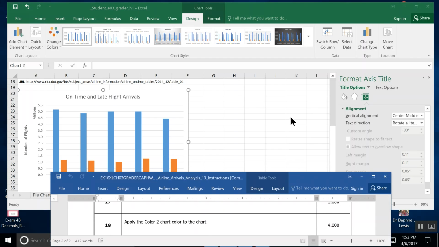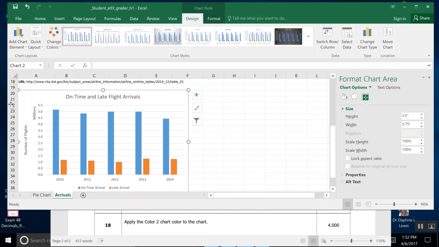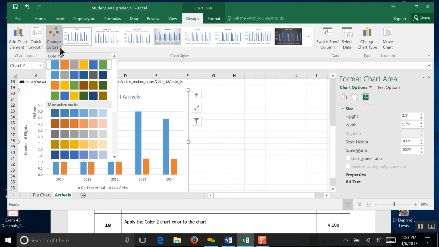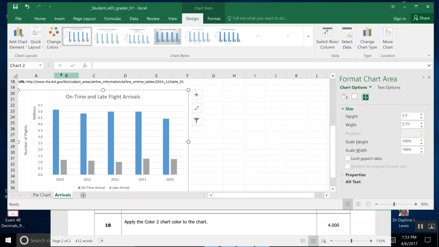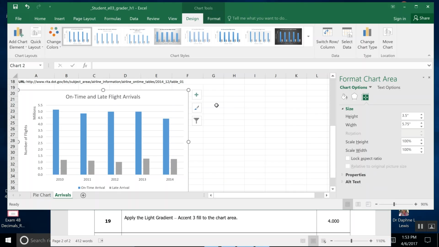Step 18, apply the color to the chart. So click the whole chart in the white space. And then your chart tools, design and format appear up. But the change colors it's talking about this time are here on chart styles to the left. It looks like a little color palette. Click the pull down menu and it's asking you to go to color chart 2, which I believe is just the second row of colors. You're going to have that gray and blue Dallas Cowboy colors right there. And you're going to save because you made a pretty big change. Then step 19, apply the light gradient accent 3 fill to the chart area.